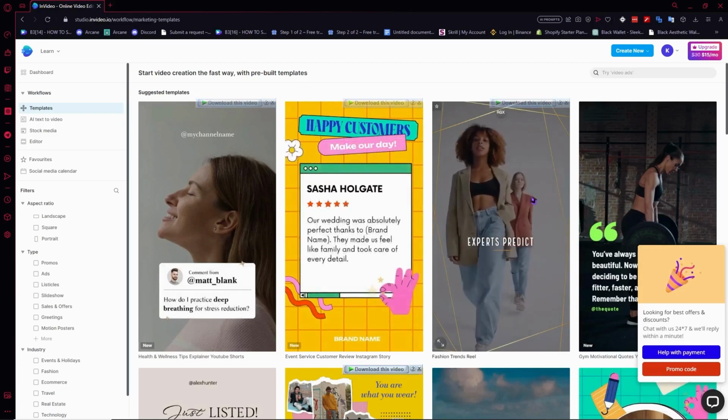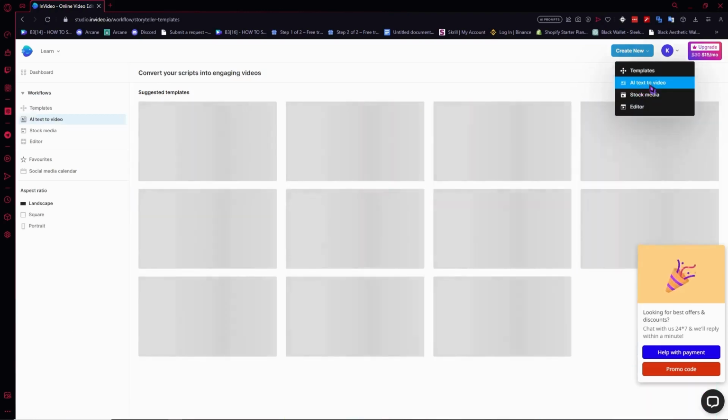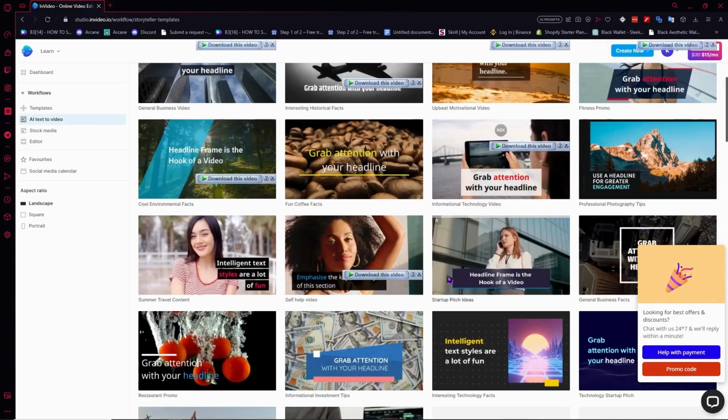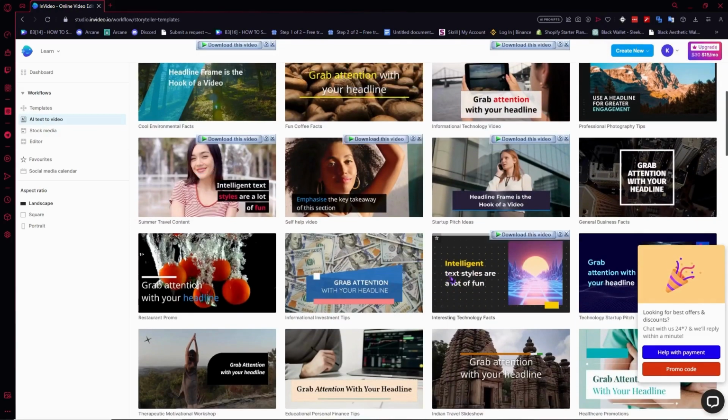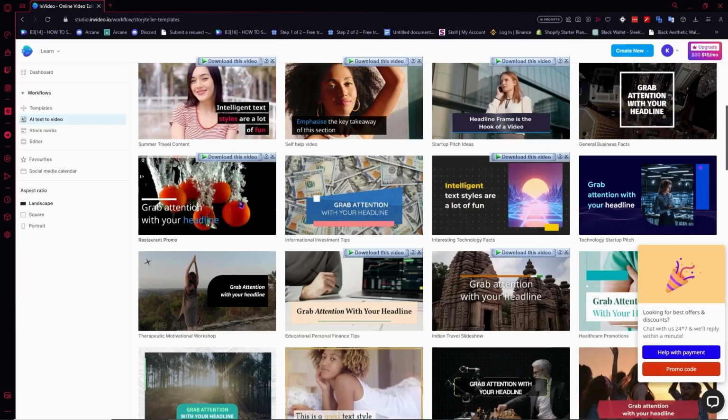And from here, once you've successfully signed up and you now have your account, then click here on create new at the top right. And from here, you're going to go for AI text to video. Click on it. And from here, you would select a template, whichever one would suit your videos right here. So for me, I think I'll be going for this one right here, this restaurant promo, because in this example, our niche will be food. So our video niche would be about food.